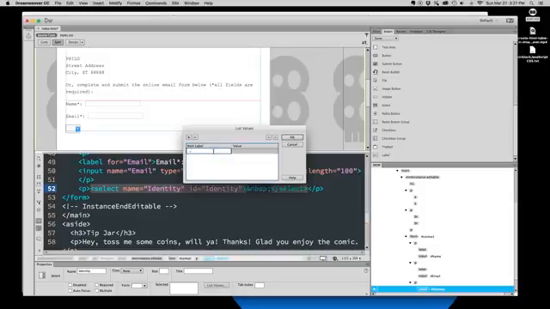So I'm going to do a comic artist, and then the value is comic artist. So this is the value that's going to get sent in the email if they select that one. Maybe they're not a comic artist, maybe they're just a comic fan, and we'll call them comic fan. Maybe they're a comic buyer.